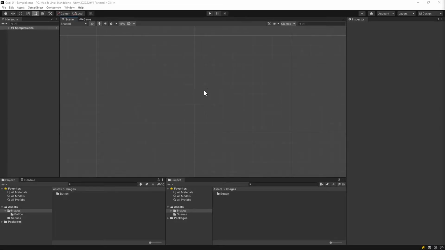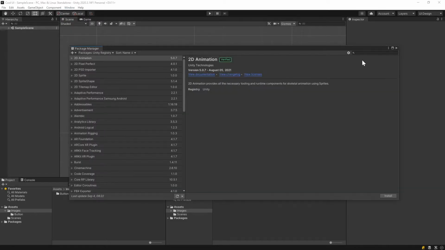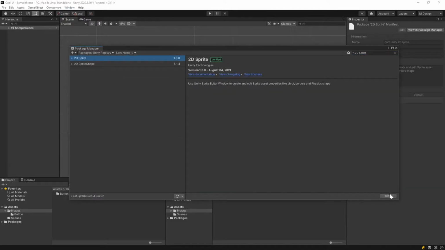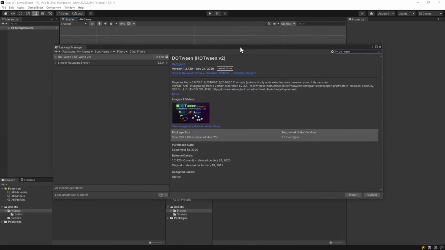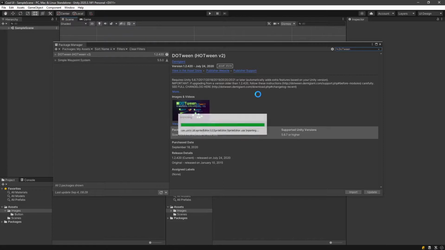Before starting, let me show you what packages you're gonna need to be able to follow this series. Firstly, we need to add the 2D Sprite package of Unity to our project. We need this package to control sprites and get better quality images. You can import this package directly from the package manager. Also, we need an additional package for making animations easier. We're gonna use DOTween for this purpose. You can download it for free from the Unity Asset Store.